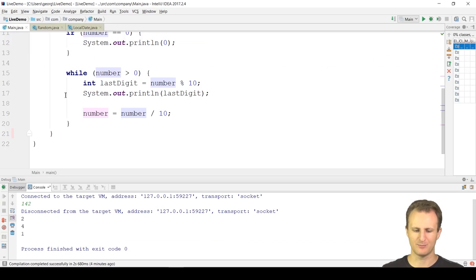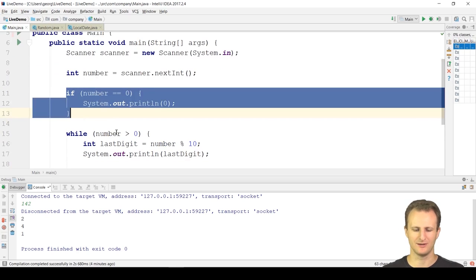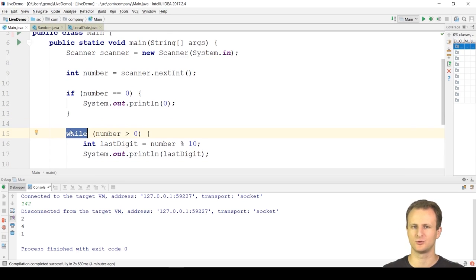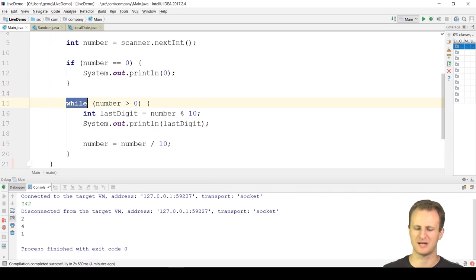Actually, in our example with the division continuing until the number reaches zero, the case for zero can be omitted if we change this into a do while loop, because for zero it will still print the last digit. So you can play around with making this into a do while loop. That's one application of the do while loop.